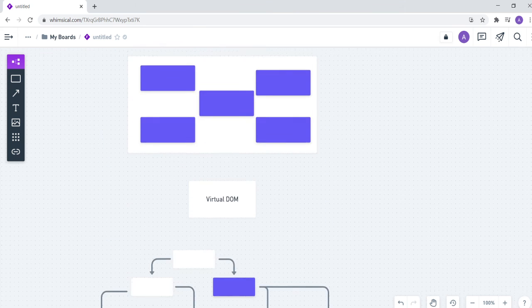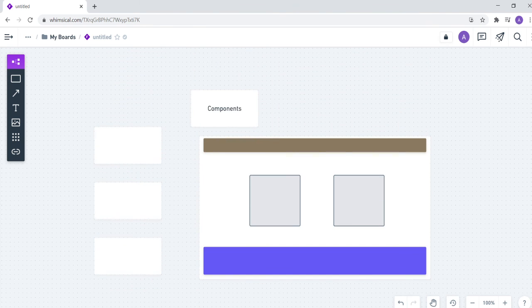So state, props, virtual DOM, SPA, and components. These are the 5 factors that make React a very strong framework.